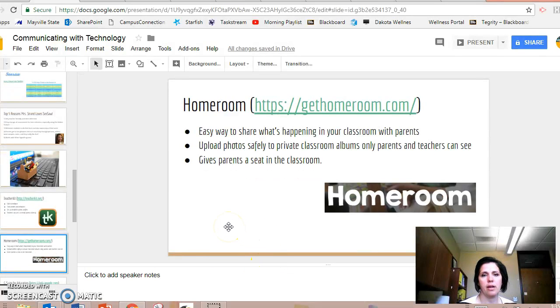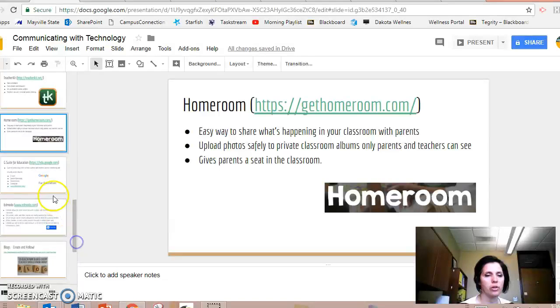There's Homeroom, which is also a version of Seesaw, used probably at the upper elementary, middle school, maybe even high school level, where you share pictures of what's happening in your classroom. It gives the parents a seat into your classroom so they can see exactly what's happening and what their children are learning in your classroom.